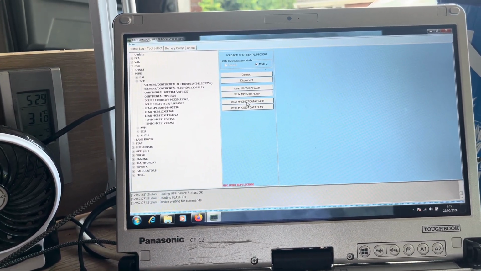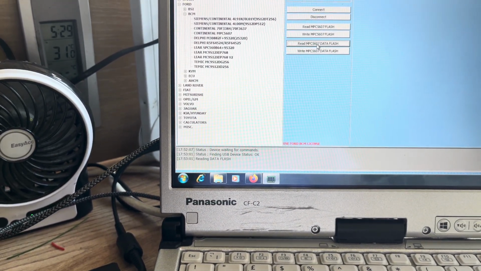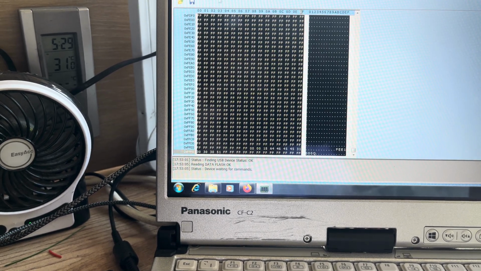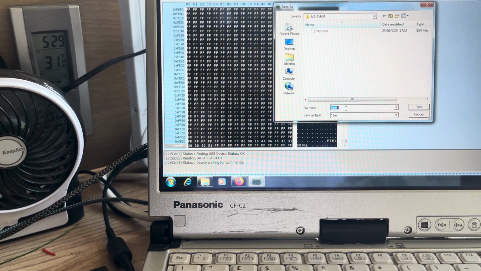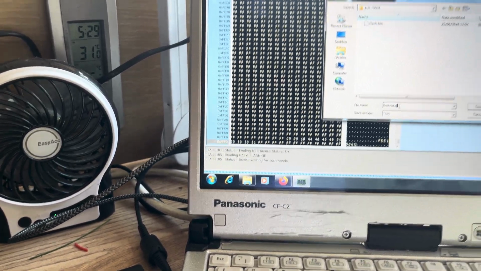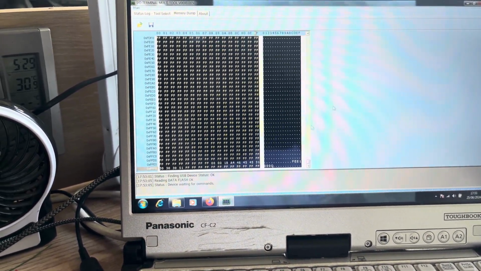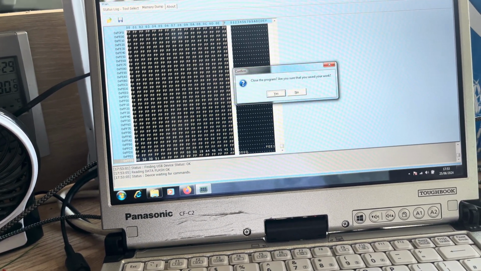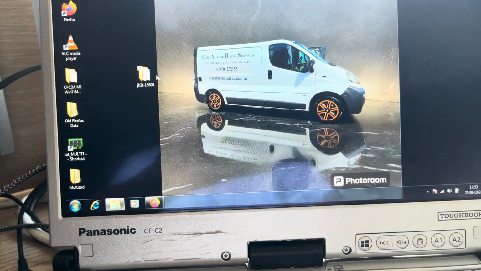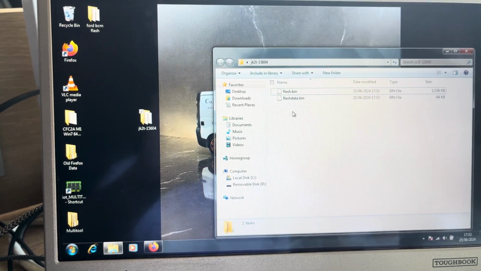Next one we want to read is the data flash. Click on that. As you can see on the bottom, and that's it, complete. Go back to the memory dump. Save. Type in there, I'm going to put flash data, D-A-T-A. Flash data. Enter. Done. Get out of this. Exit. Yes. Okay, and there we have our two files ready to go into the next BCM.